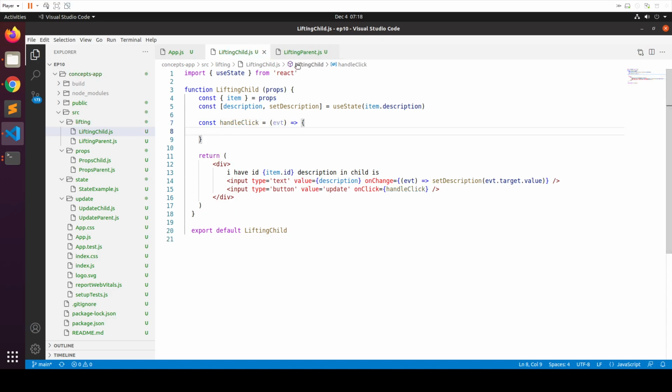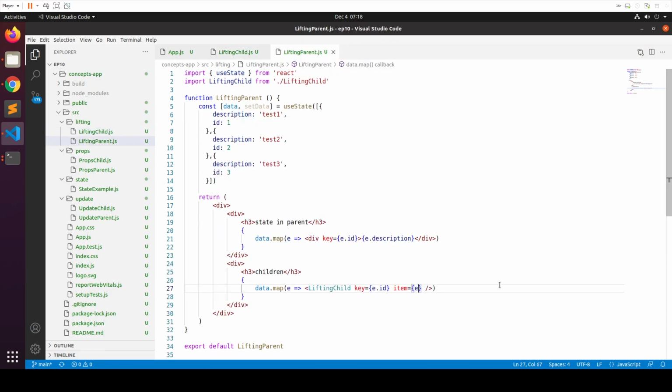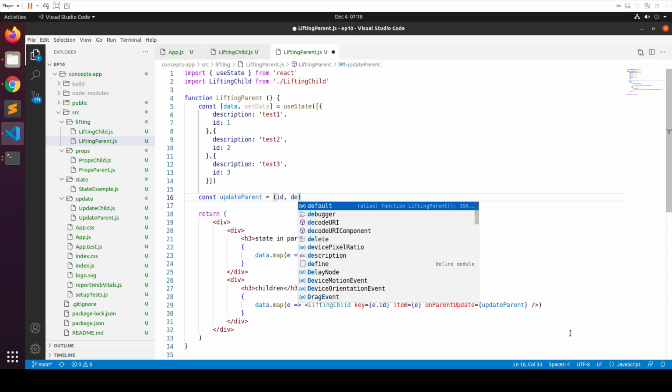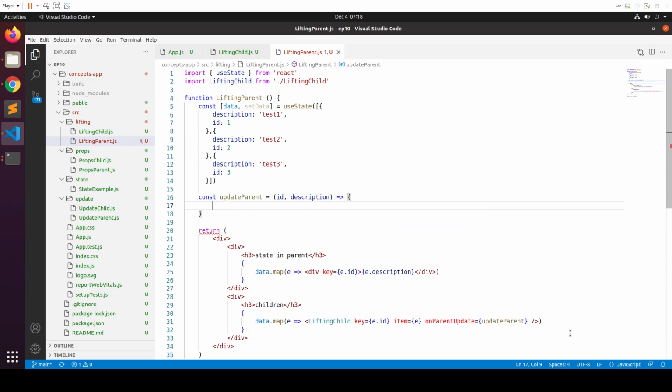Well, I can go back to the parent and I can send something else to the child. So let's assume that the parent sends something to the child and it's going to say onParentUpdate is updateParent. Well, this is a function. And how can I update the description of something? Well, I need the ID and the description. And here we're going to say to do: perform update.